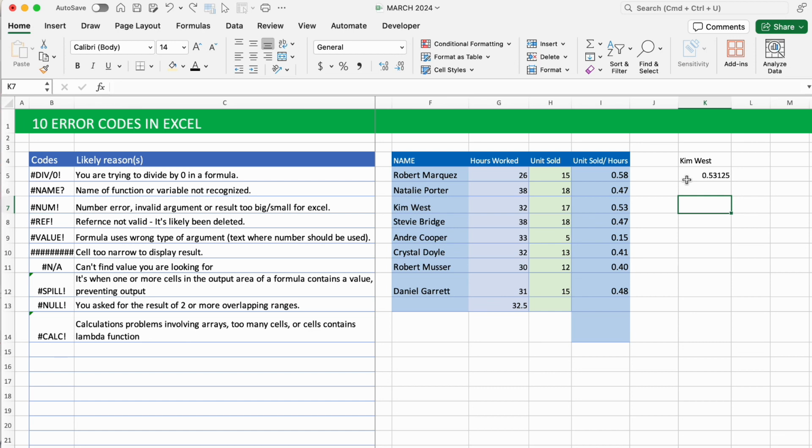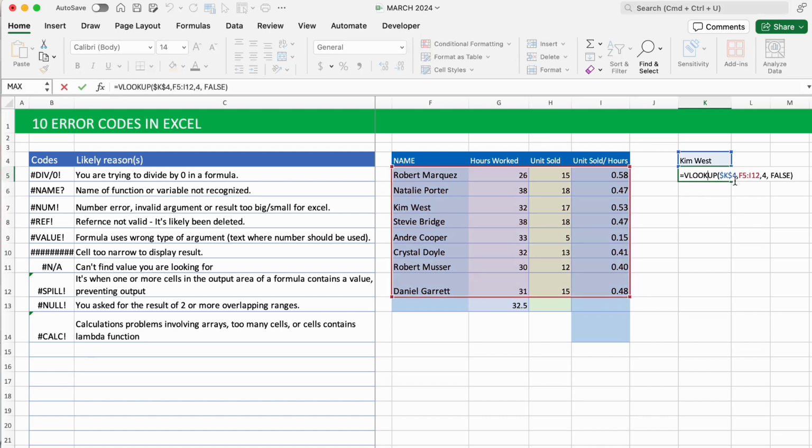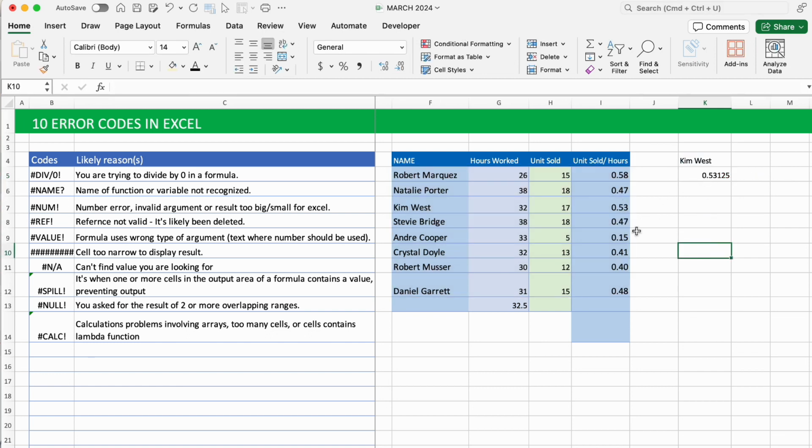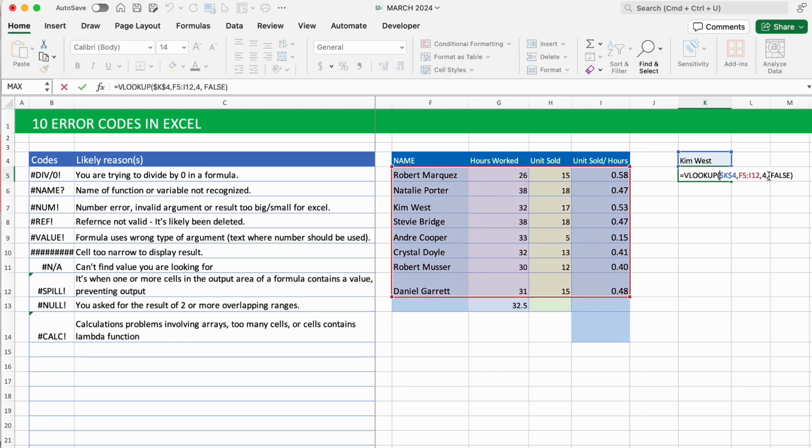Here we have a VLOOKUP formula. We are looking up Kim West within this range, in column 4, and this is the fourth column. What is the value of units sold per hour by Kim West, which we have here, which is 0.53 plus. But let's assume I mistakenly put column 6 instead of column 4, which doesn't exist in this place. So immediately you see a reference error.